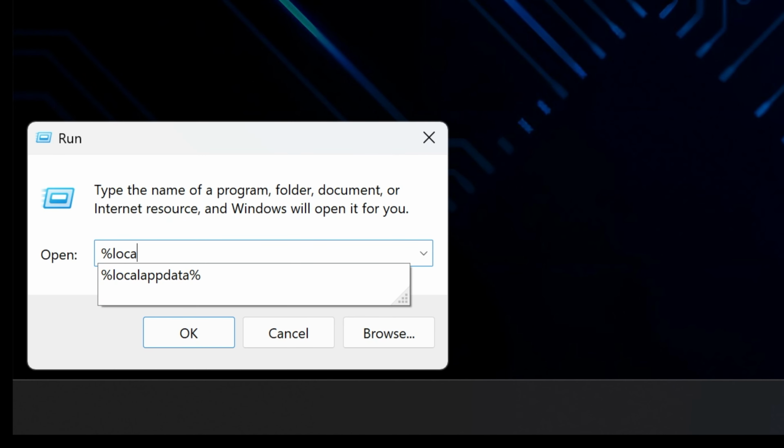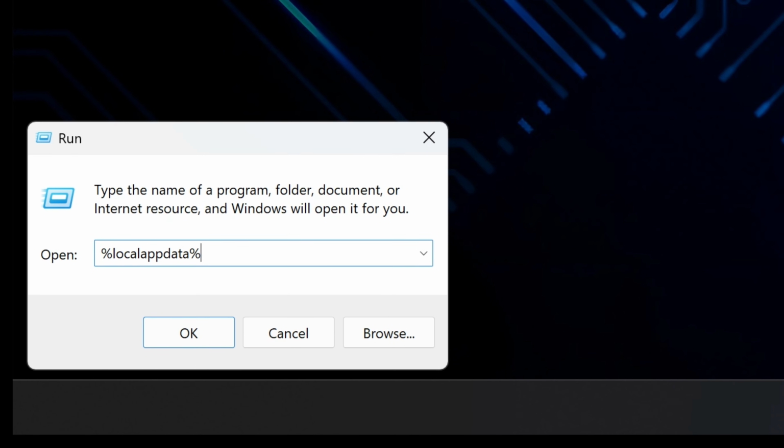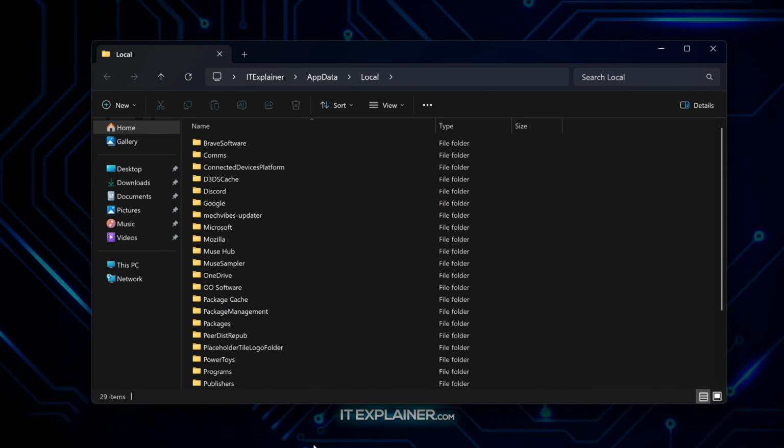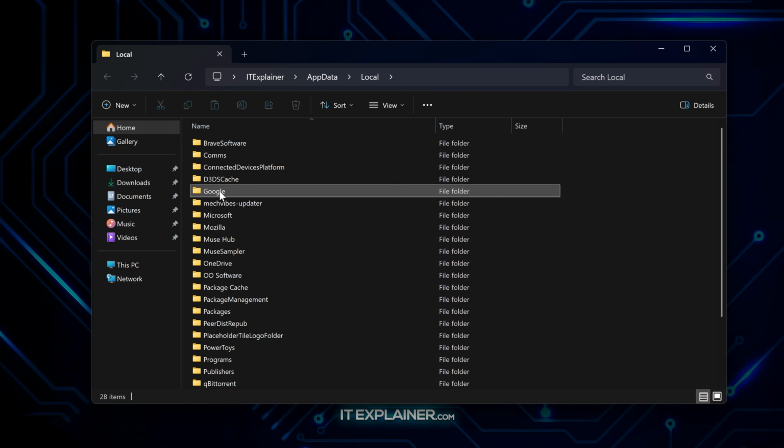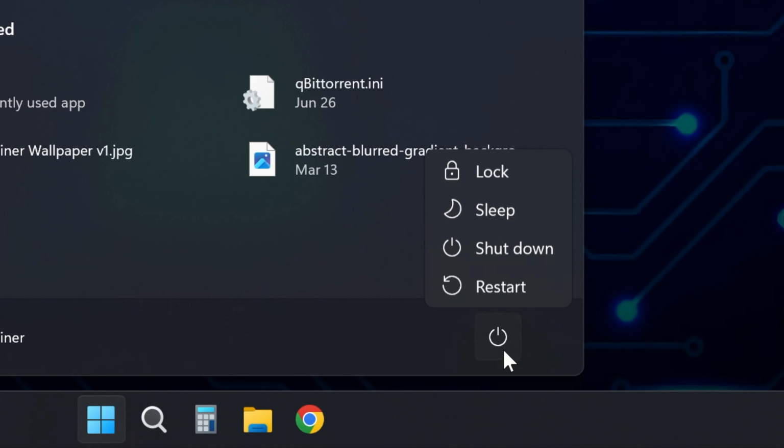Next, type %LocalAppData% in the Run dialog and press Enter. Look for another Discord folder here and delete this one too. These folders contain cached data that can get corrupted and prevent Discord from starting. Now restart your computer to make sure everything clears out properly.